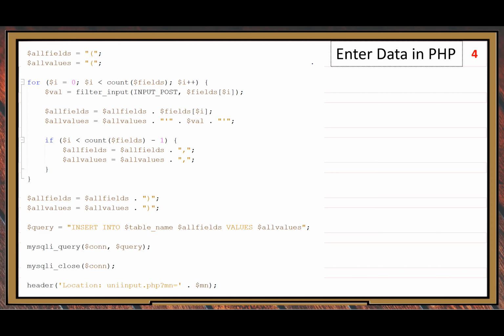Here, first, we need to make the insertion query statement.